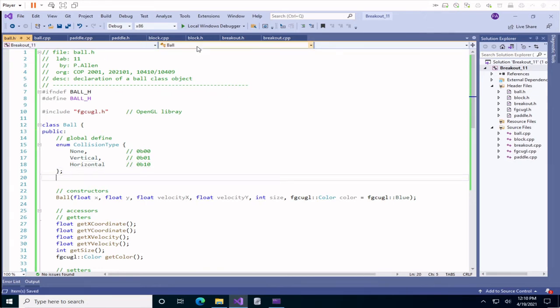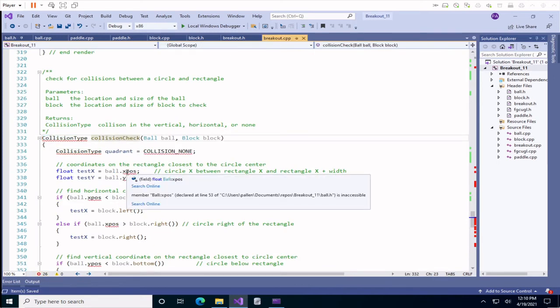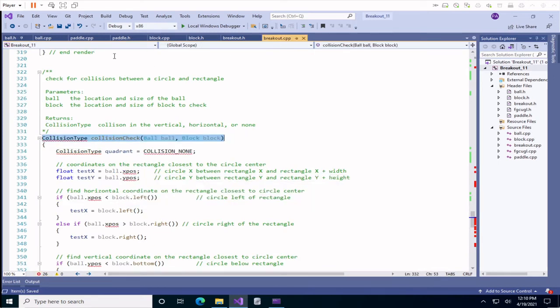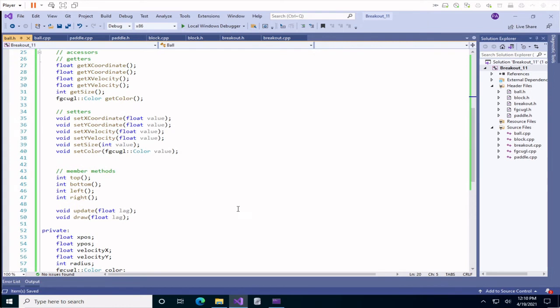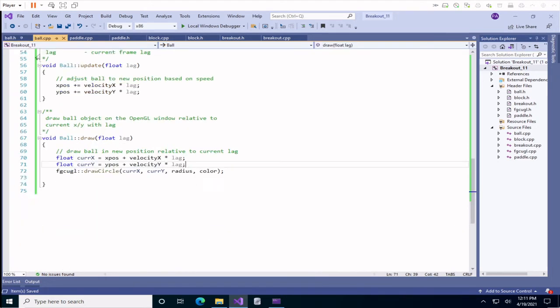All right, now I'm going to come back to breakout, and I'm going to copy this method signature into the ball header file. It's going to be a new member method. I'll put it down here. And it no longer needs a ball passed to it because it is a ball, or it's part of the ball class. And it's green because we haven't implemented it yet. So I'm going to copy that, and we're going to go to the ball CPP file. And down here at the bottom, I'm going to paste that. And now this is a ball namespace method.